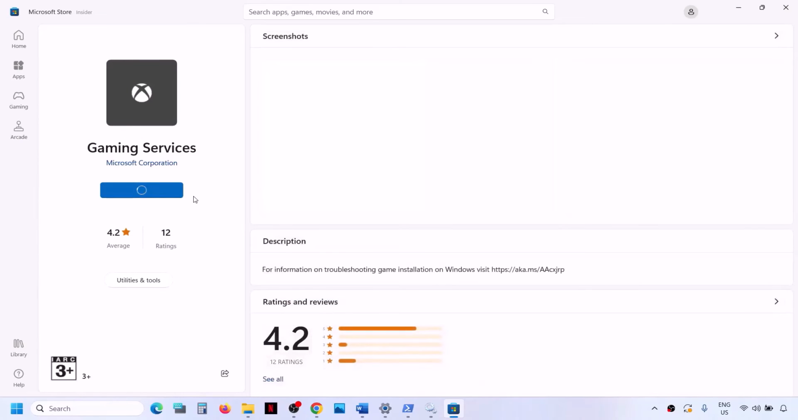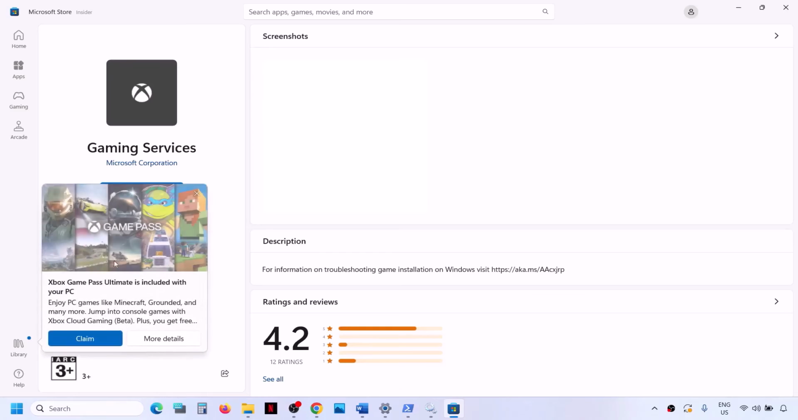Click on get, or you might see get or install. So install it. Once the gaming services is installed, you can launch the game and then check.